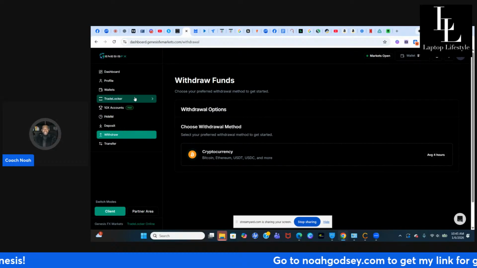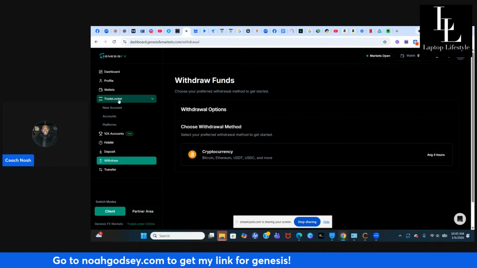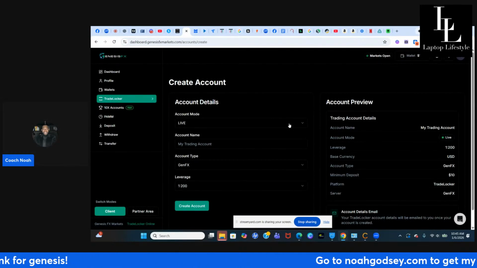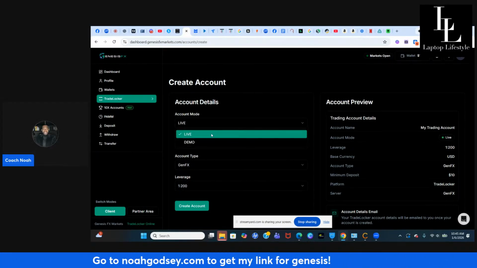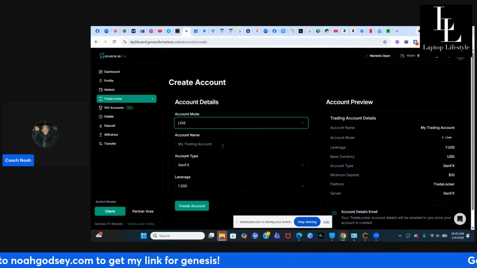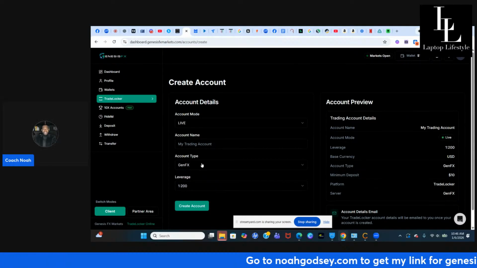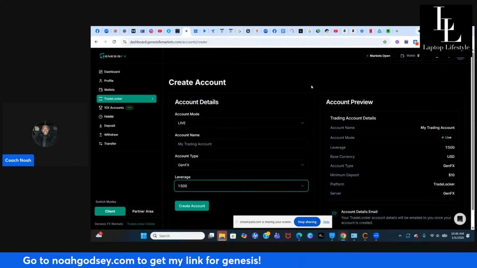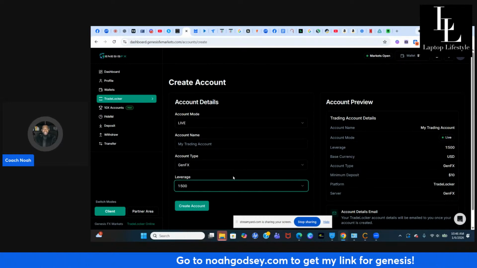Next thing you want to do is create your live account. You'll come over here to Trade Locker on this button here, go to new account. We're going to create a live account, and also create a demo account, because that's what you're going to practice on first. But you want to create a live account, and then you can call this anything. You can name it your name or whatever you want. Then Genesis FX, and for leverage, you go to 1 to 500. From here, click create account.